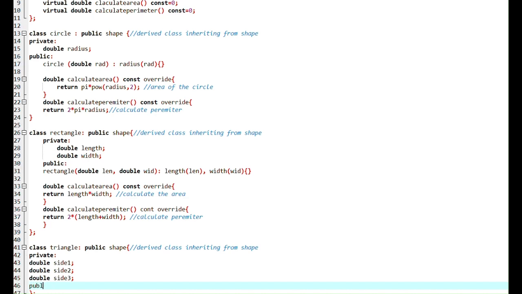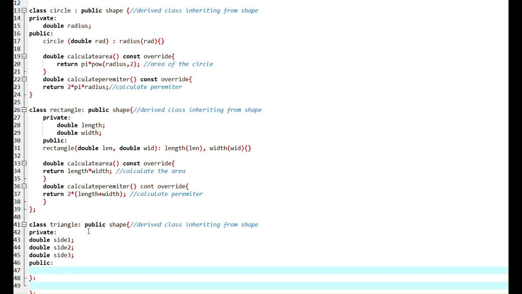In public, triangle, double S1, double S2, and double S3, side 1 is S1, side 2 is S2, and side 3 is S3.